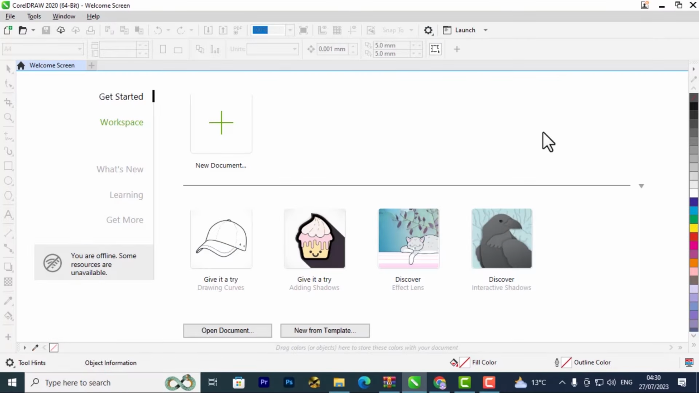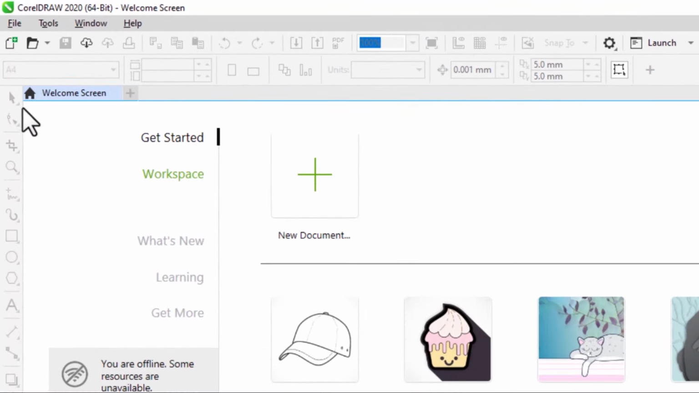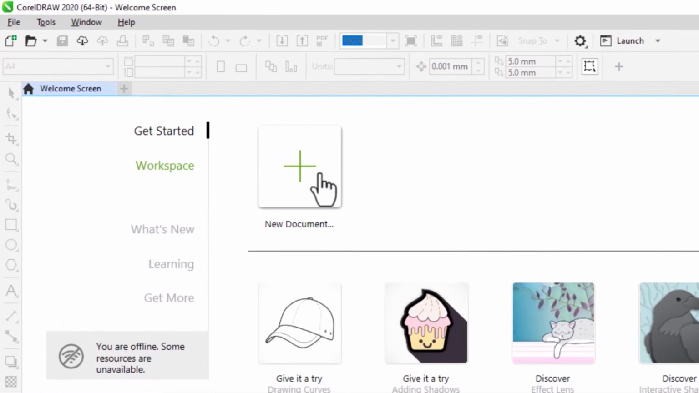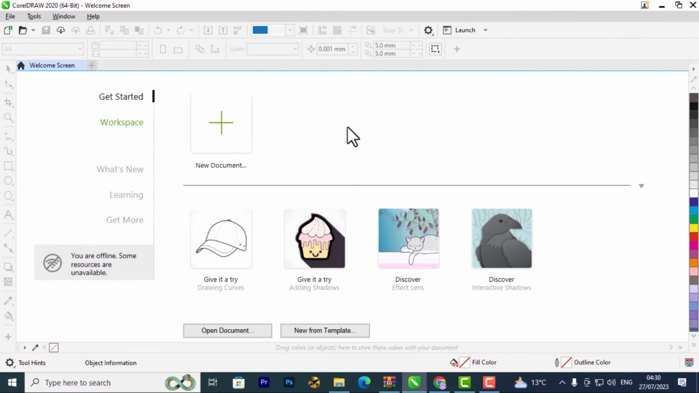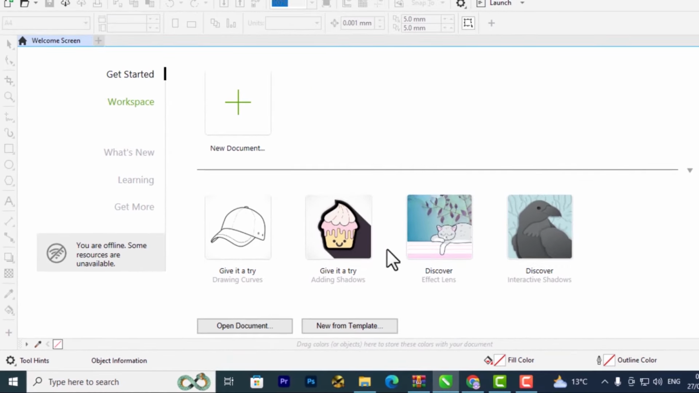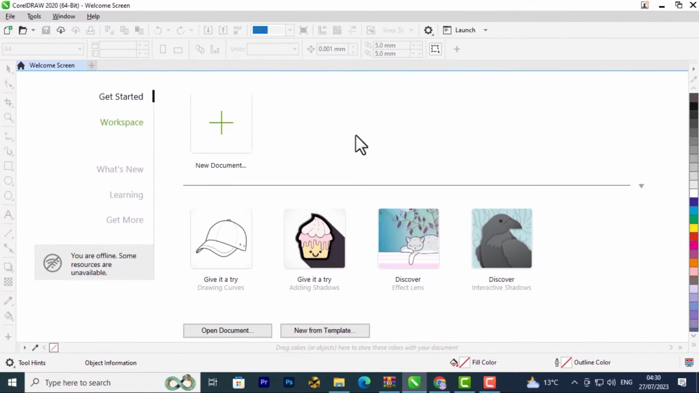Welcome to the first lesson of the CorelDRAW Beginners series. Once you open Corel for the first time, you'll see the welcome screen. This is where you get started from. You can opt to open a new document, open a new one from a template, open an existing document if you've been working recently with Corel, or open other files from other sources on your hard drive.